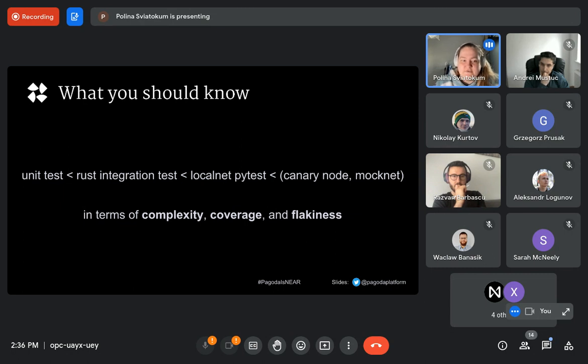But it is very useful in case you're introducing a major change. And if you're doing some risky protocol upgrade, you should definitely consider doing mocknet tests before your feature goes to the release stages.